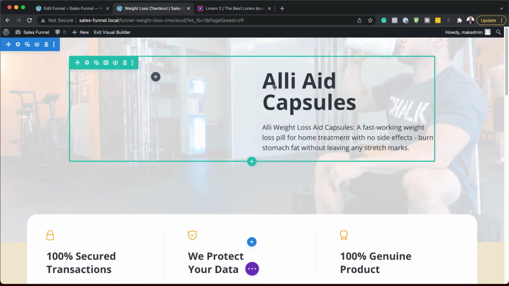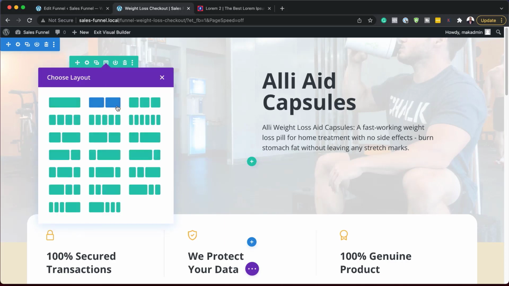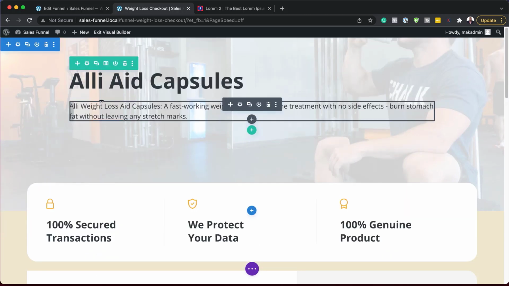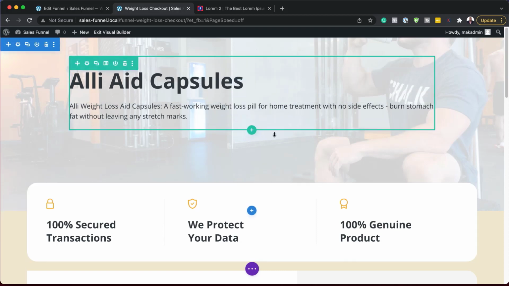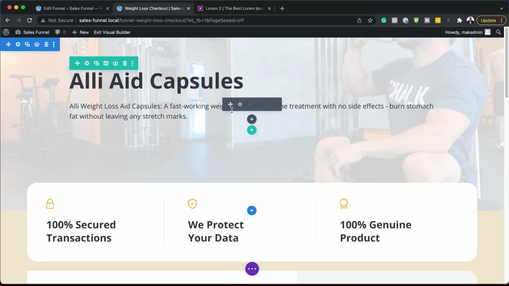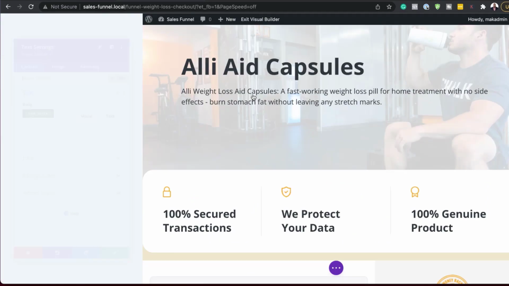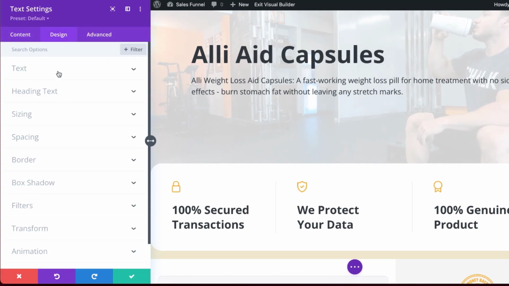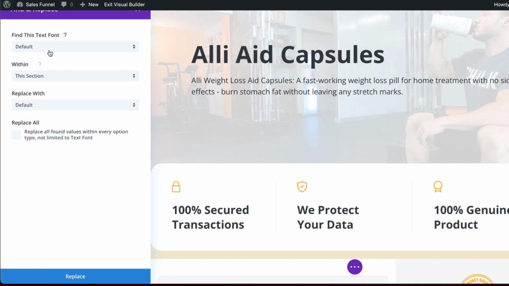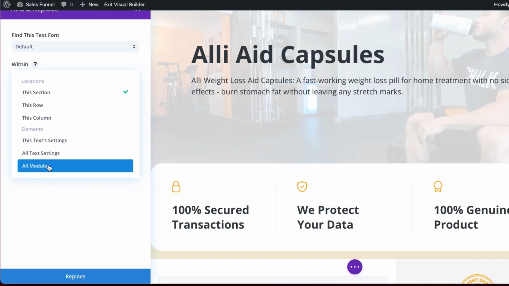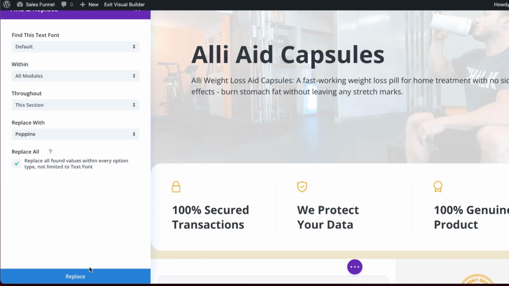So this text here ideally needs to be in the middle. So let's go into our columns here. So we're just going to remove these double columns and just have one like that. And then we're just going to go in now and replace all this text with the text that we want. So I'm going to start off here with the paragraph text. So I'm going to go in, design, text, and I'm just going to do what I did before, right click, find and replace. So this default text with Poppins. So we're going to do this to all modules. And then we're going to replace everything.